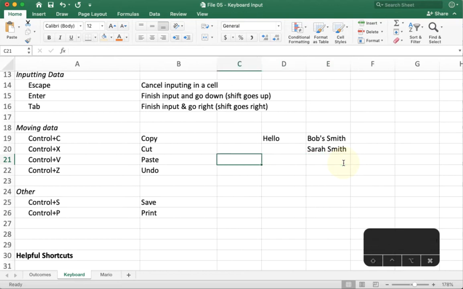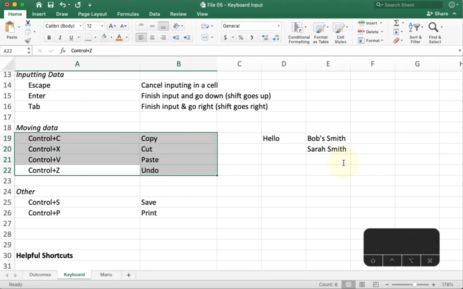Now there's other options for helping us move things around and do things with the Control key. You're probably familiar with the Control C, X, and V keys, and those are pretty common across all of Windows. Control C does a copy, X cuts, V pastes, and Z undoes.